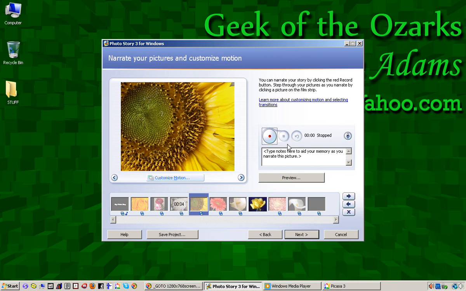I've never used that, but it looks pretty simple. The other thing which I do use frequently is to customize the motion. Now, the program is designed to give you a zoom and pan motion on your pictures, and that gives a little bit more interest to the slideshow instead of just a static transition of fade from slide to slide, which is what most of your slideshows look like.